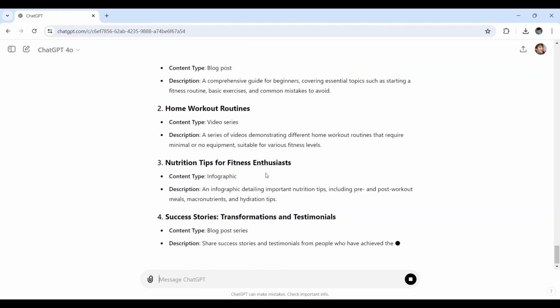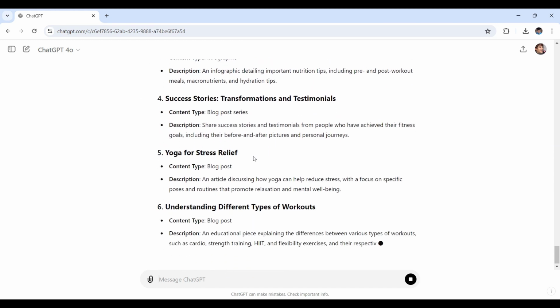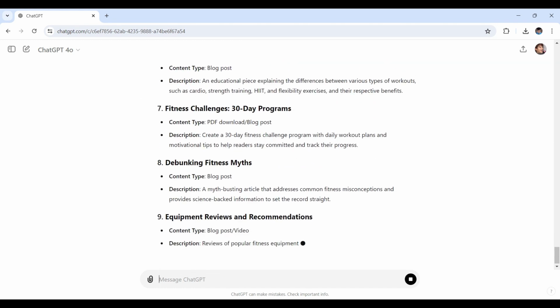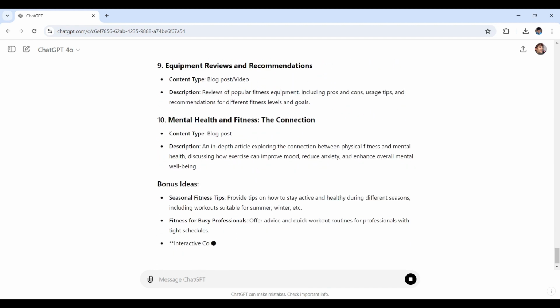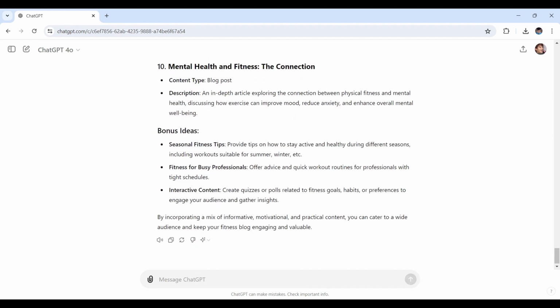As you can see right here, ChatGPT provides a variety of ideas, such as, let's say, debunking fitness myths, mental health and fitness, the connection. This list is a great starting point for your content calendar.